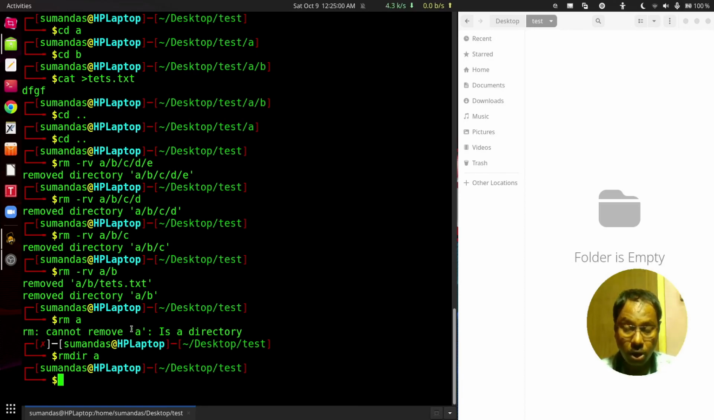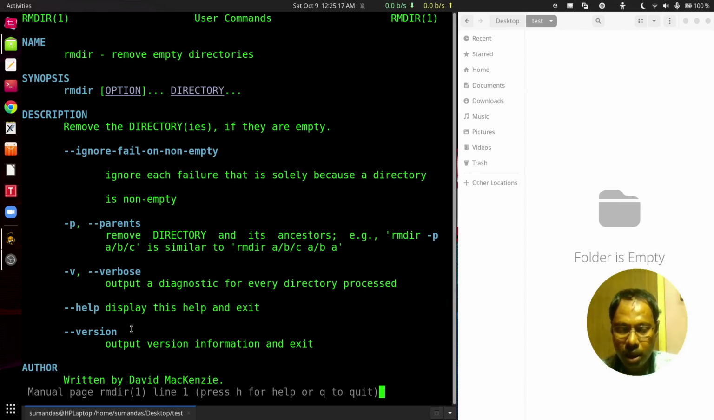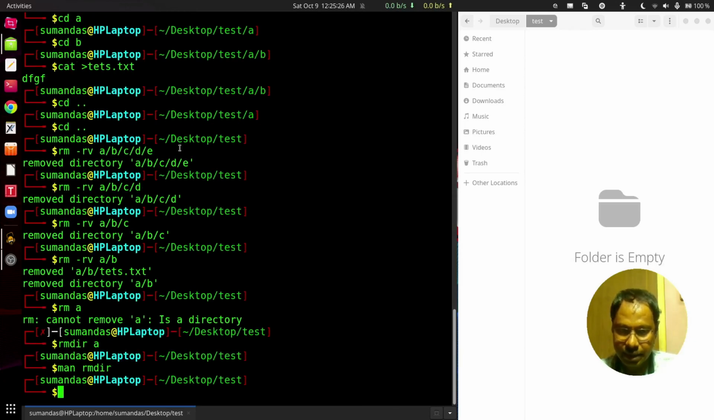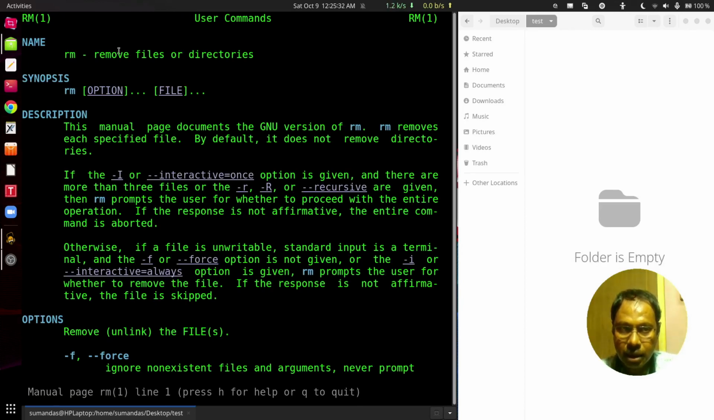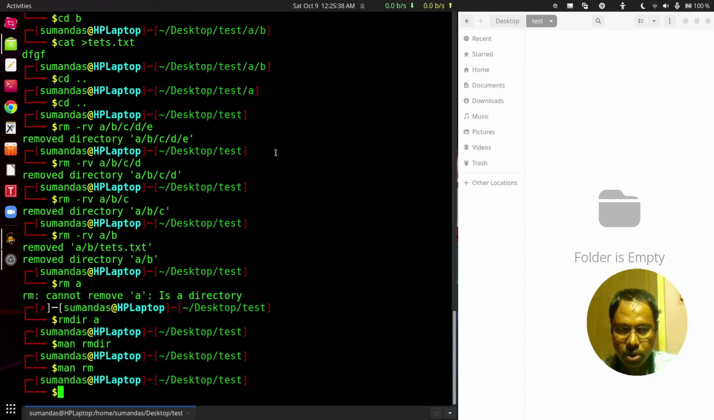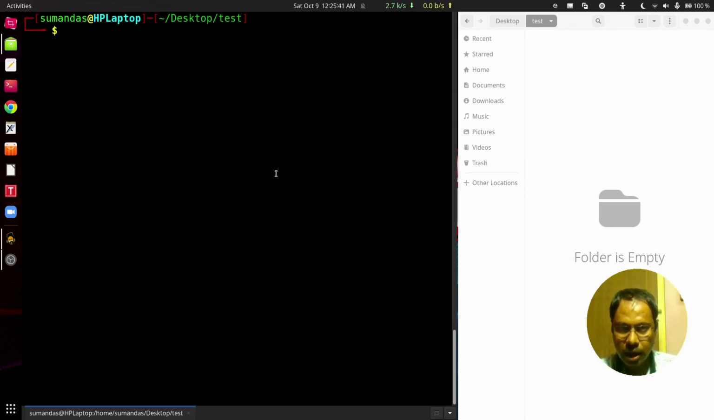As usual, we can also use the man command to check the manual of the rmdir command or the rm command. Let's check man rmdir. So that is the manual of the rmdir command, and rmdir means remove empty directories. Press Q to exit and then man rm, and that is rm for remove files or directories. Press Q to exit, Ctrl L to clear the terminal.